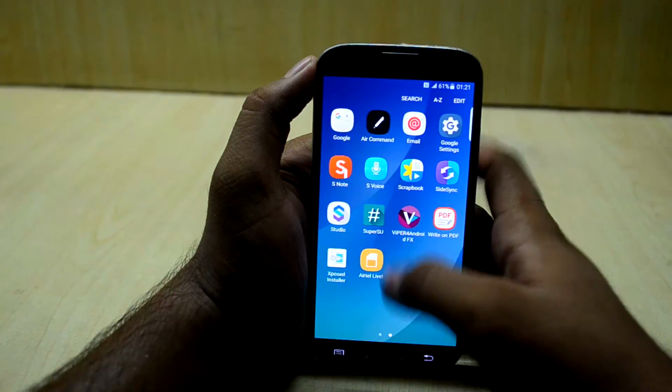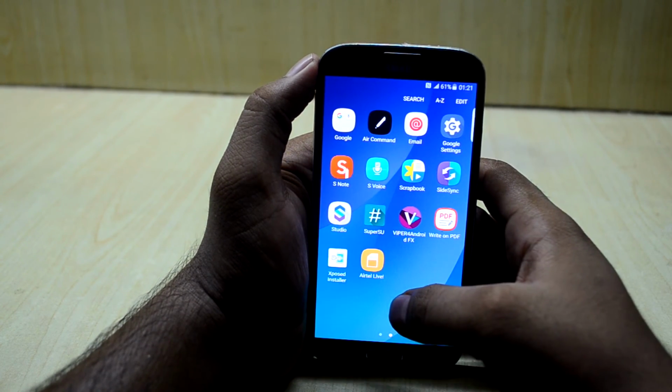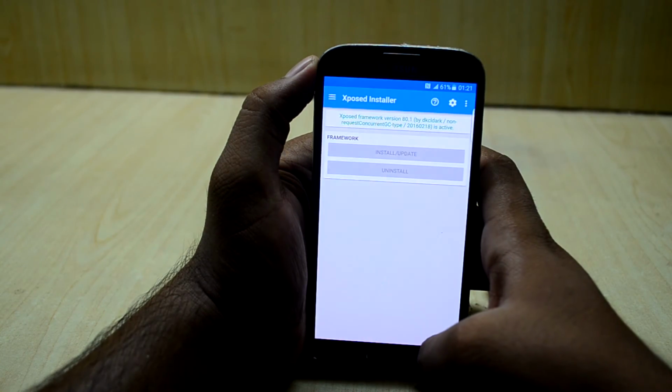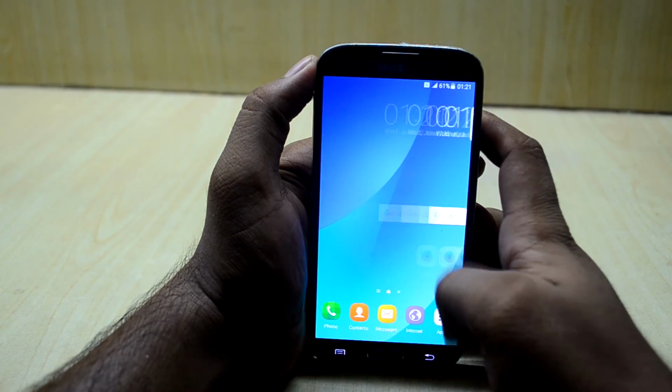You have the Studio, you have the Viper for Android, which I chose in the installer. You have to choose if you want to install it. You also have the Xposed Installer, which you have to choose from the installer as well. And the ROM does come with the briefing.